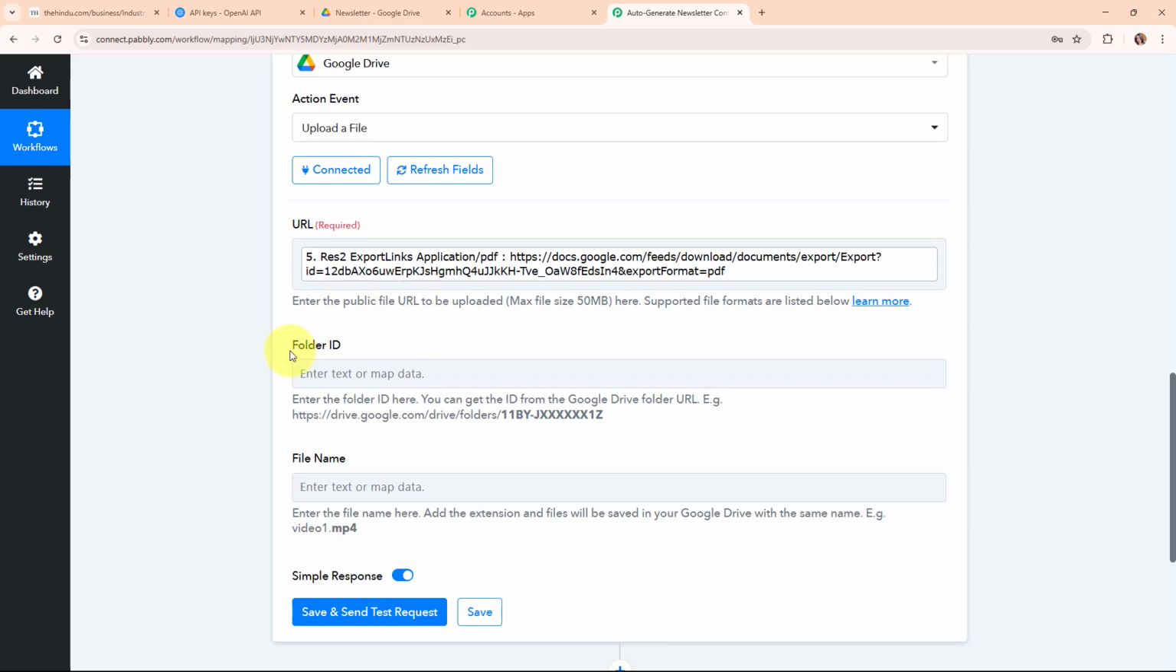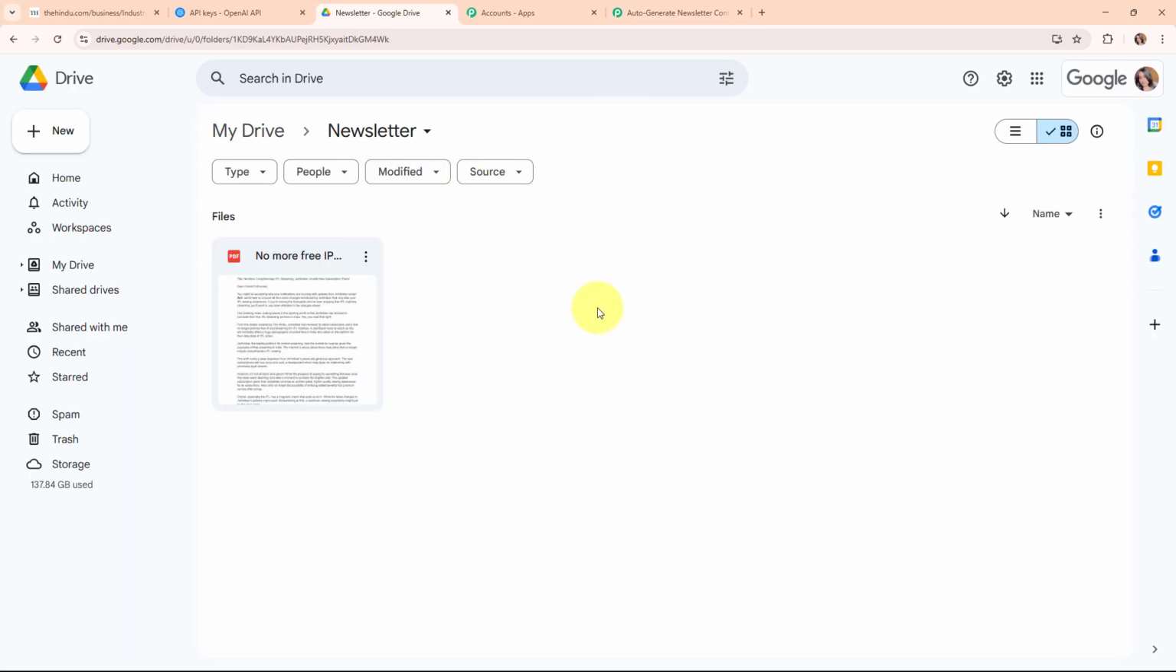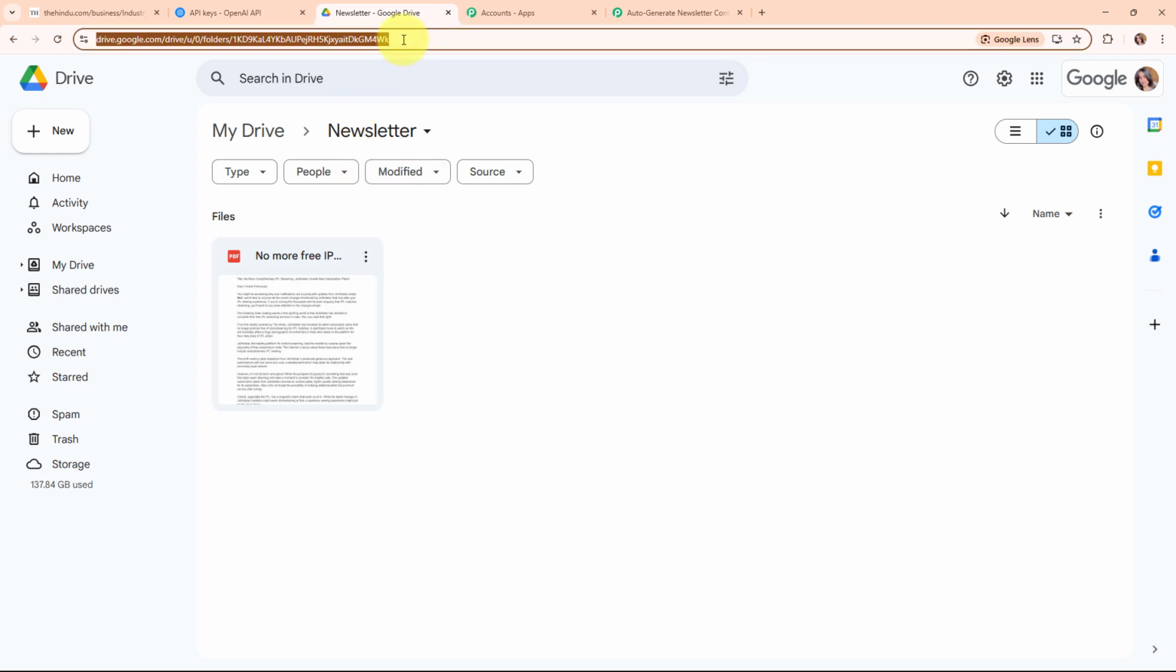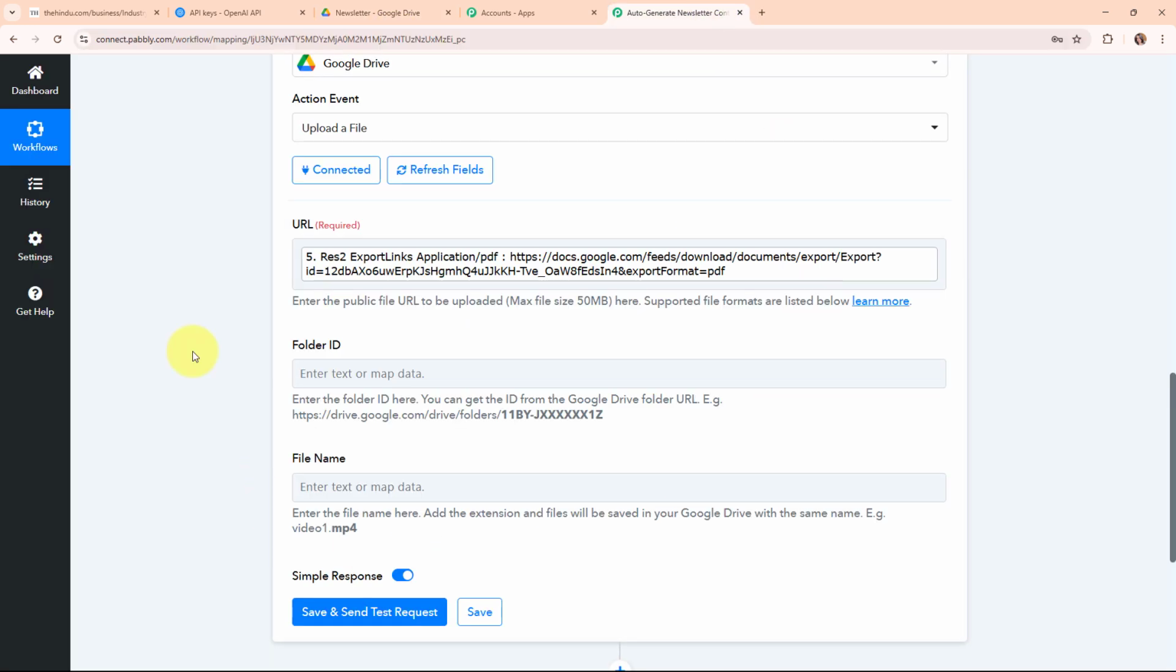And then here it is asking me for the folder ID. So I need to enter the folder ID under which I want to save this particular file. So now to get this folder ID, I'm going to follow the instructions given over here. So let me take you to my Google Drive, and here you can see the folder under which I want to save the new newsletter which I've created with the name newsletter. So this is the particular folder, and here in the path URL you can see the folder ID. So here I'm going to copy it from here. Moving back to Pabbly's workflow, and here I'm going to paste the folder ID.